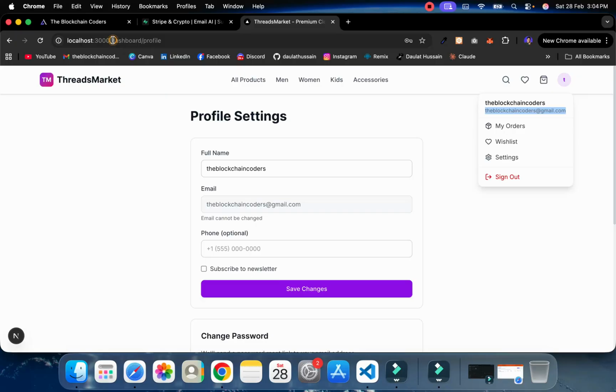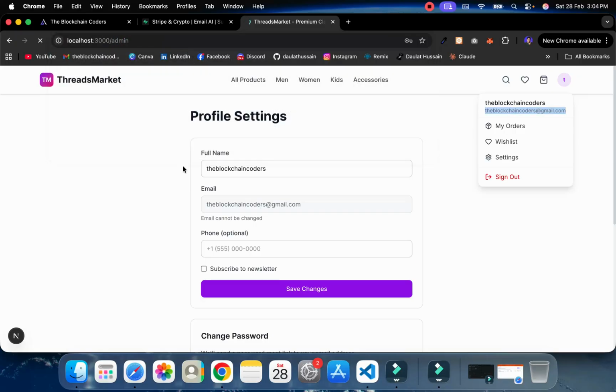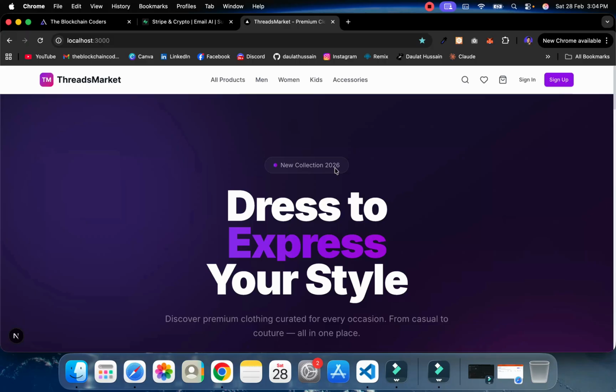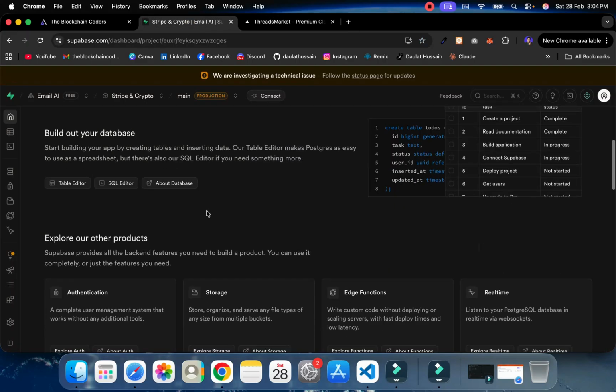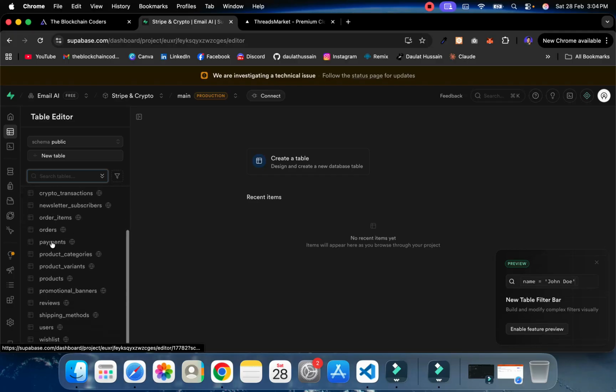Because if I show you, if I type admin, hit enter, you will find that I will not have the access of the admin panel because this account doesn't have the access of the admin panel. So I have to come back to my database, and from here I have to give the access. So I simply click on this edit table and you will find the details. So this is what I got. Once you got it, you can come back here and you will see the details.